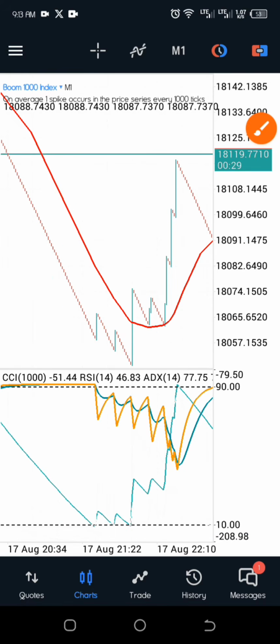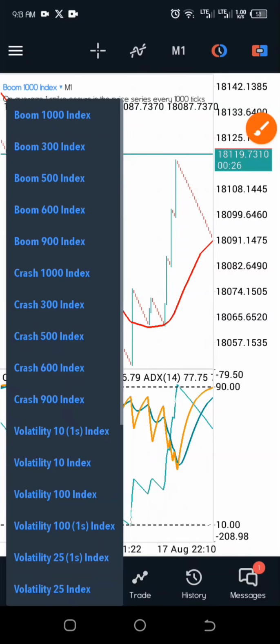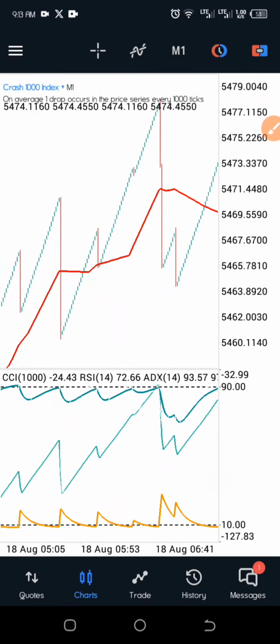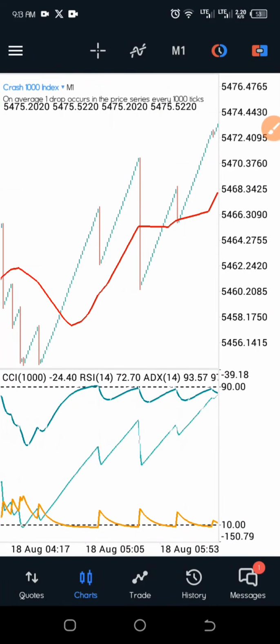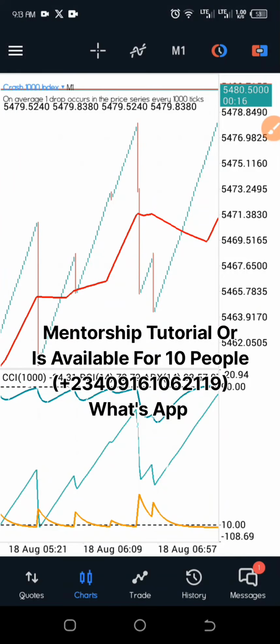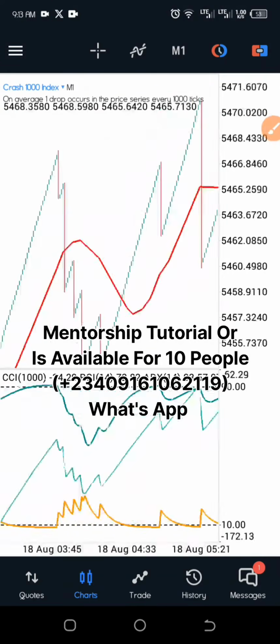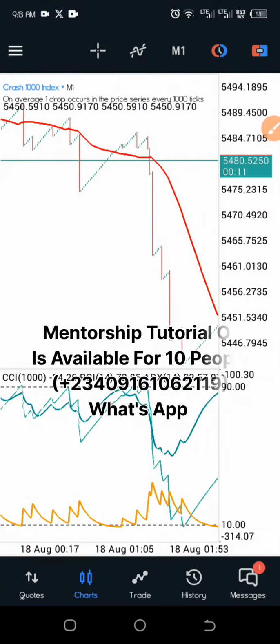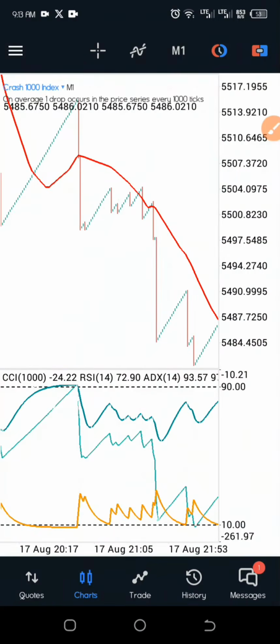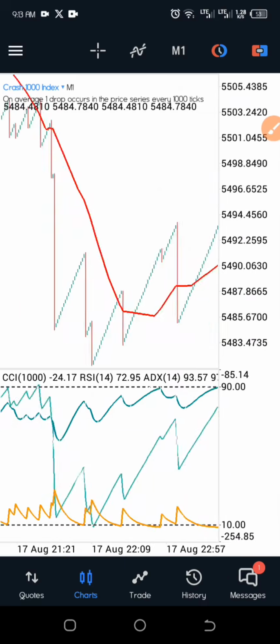Now another thing is that how you are going to be using this strategy on crash is going to be different from how you use it on boom. Trading on boom, you don't have to use the CCI, but when you're trading on crash, you have to make sure that you use the CCI for your trades. Okay, so now let's look for a clean trade. So let's go back to price and look for a clean opportunity.